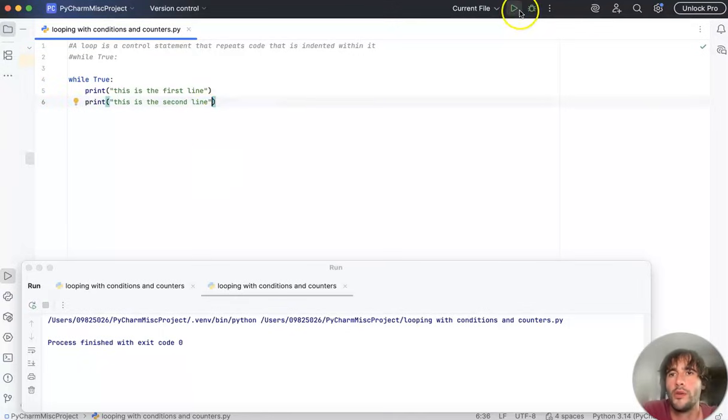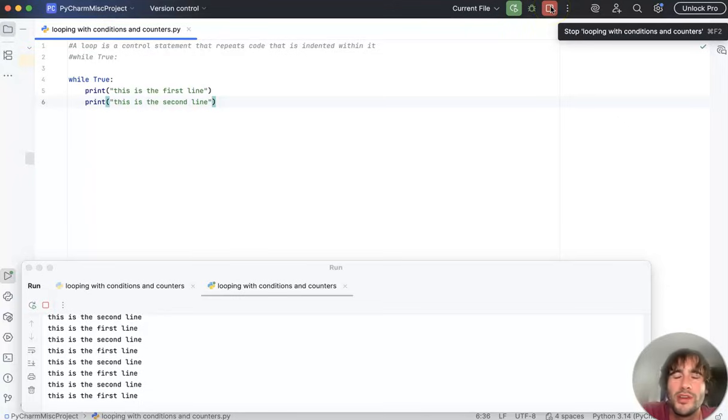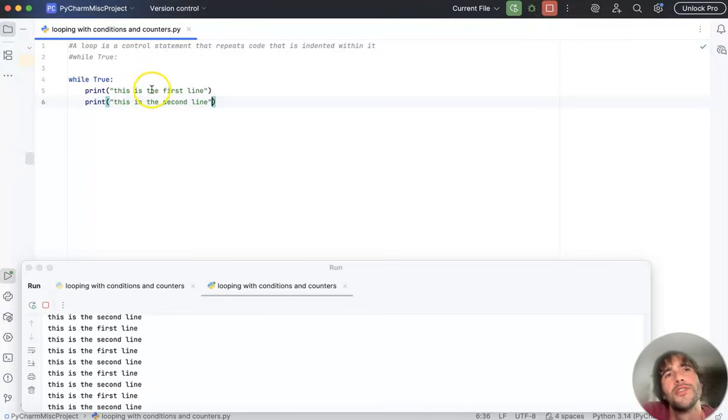I run this, and something crazy like 1 million to 50 million times a second, it is just going this line, this line, this line, over and over. Okay, it can be pretty boring being a Python program. You know, what kind of life do you live? Just printing 2 lines over and over again.